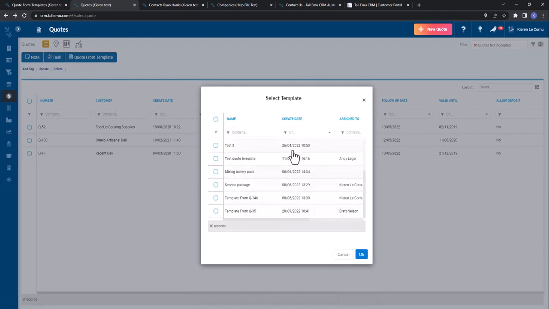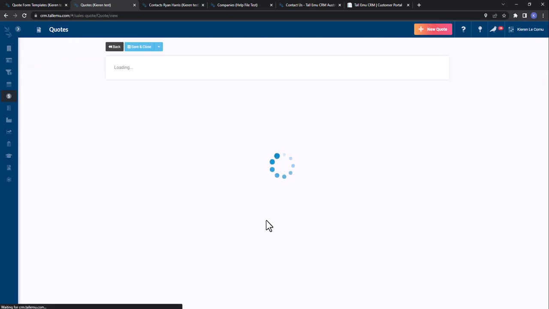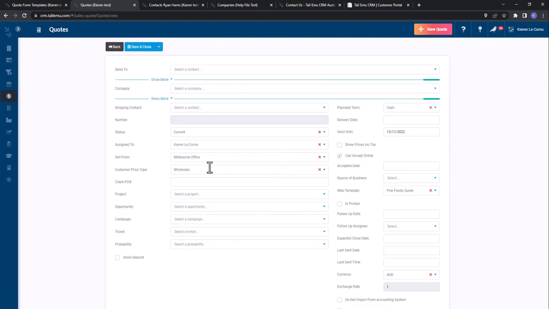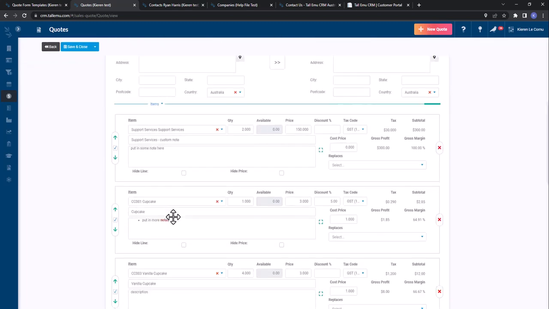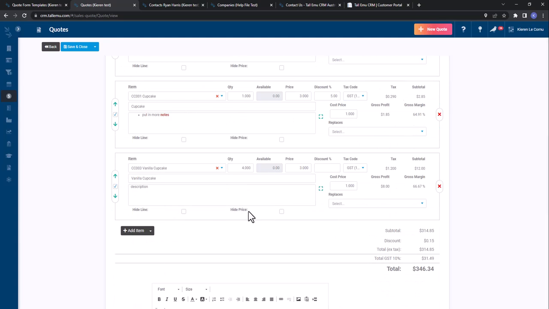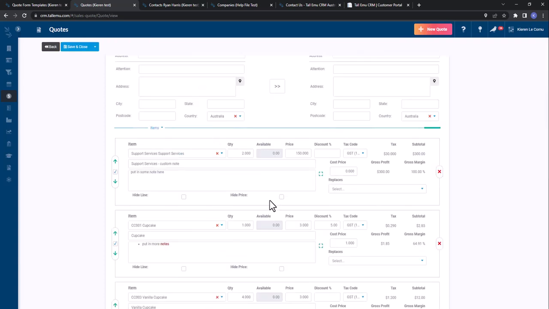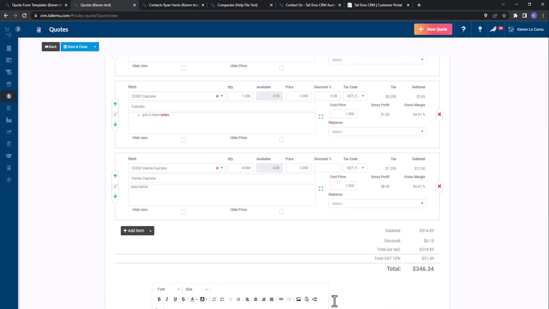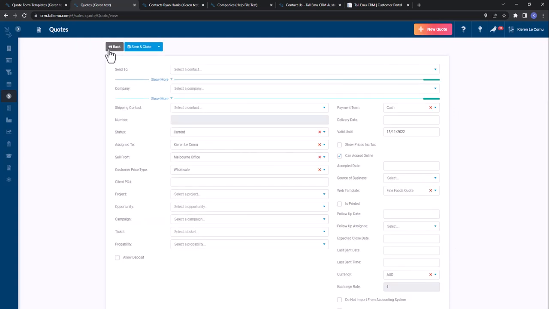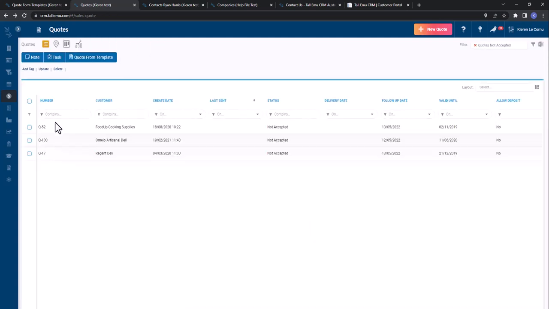I've got existing templates set up in the system. So I'll pick my service package here, click OK, and it's brought up a quote, but it's now been pre-populated with details that I've specified earlier. So I can pick which template I want to use, what the payment terms are, where I'm selling from, add my items, change my pricing, my quantities, put in notes, change formatting, etc., and basically use this instead of starting from scratch.